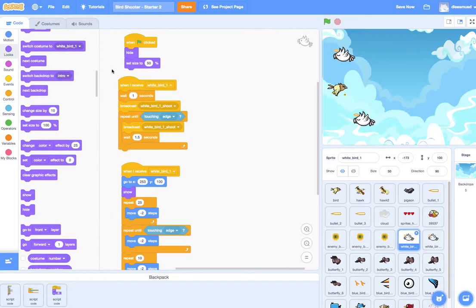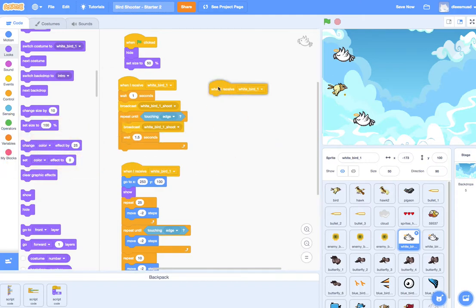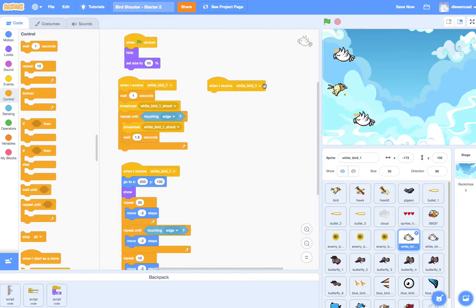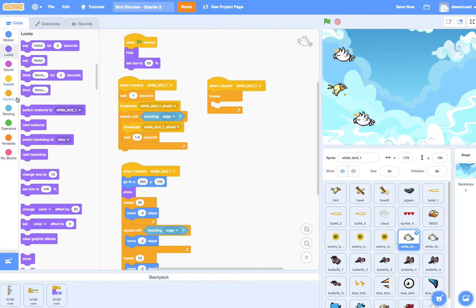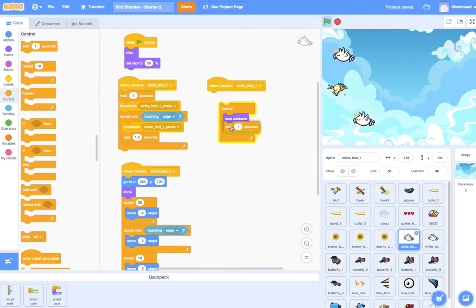What we're going to do here is grab a when I receive white bird 1, and when that happens, that means the white bird is appearing on the screen, so we can do a forever, and we could do a next costume, right? But that looks kind of weird. Like, you can see here's white bird 1, and I could click that, and it looks kind of weird, right? But I'll put a wait in here so it doesn't look so strange. But it still looks weird because you have the hit and the not alive costume running, right?